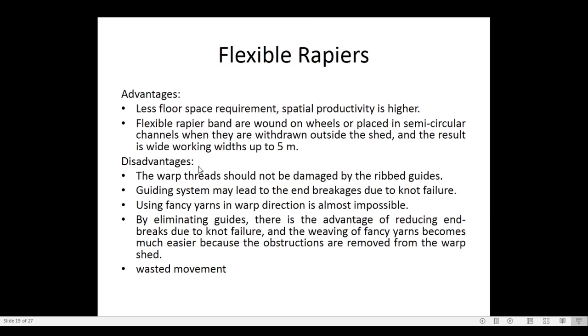So what are the disadvantages here? What is the main disadvantage? The warp thread should not be damaged by the guides. On the sley we have guides to guide the flexible rapier. When the shed is opening and closing, the warp is rubbing the guides, and due to the rubbing the warp threads get damaged and abraded. So dyeing quality of the warp threads will not be good, and the look of the fabric changes.